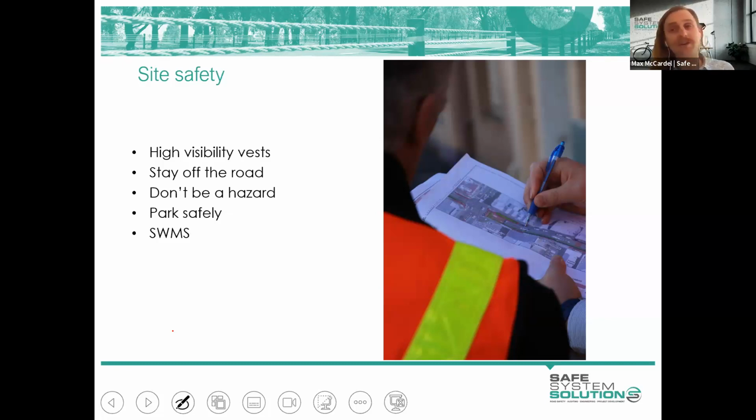Don't be a hazard. We don't need you to do any measurements of traffic lanes. We don't need you to do any traffic counts and stay out there for hours or anything like that. We just want you to go out there, have a look, get a feel for it.